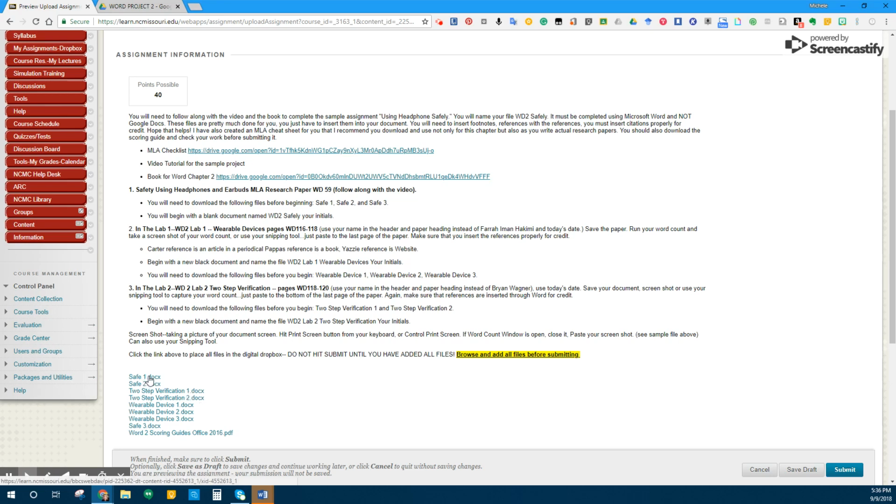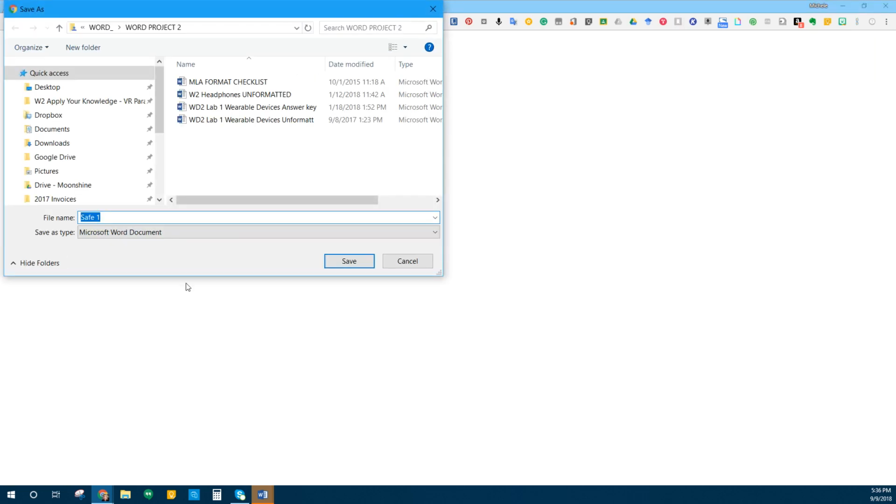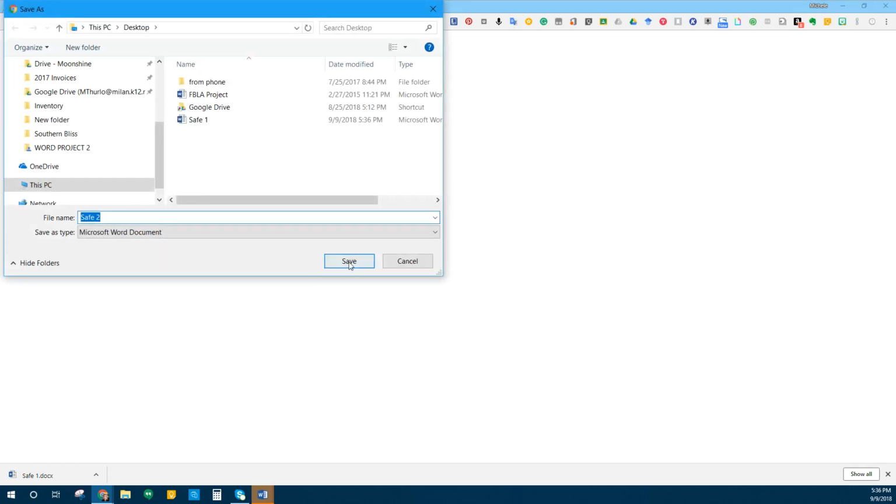But I'm just going to show you here how to download. The easiest way is to click on it and then save it to your desktop. I'm going to name that one Safe 1, just the way it's named. I'll go ahead and get Safe 2.